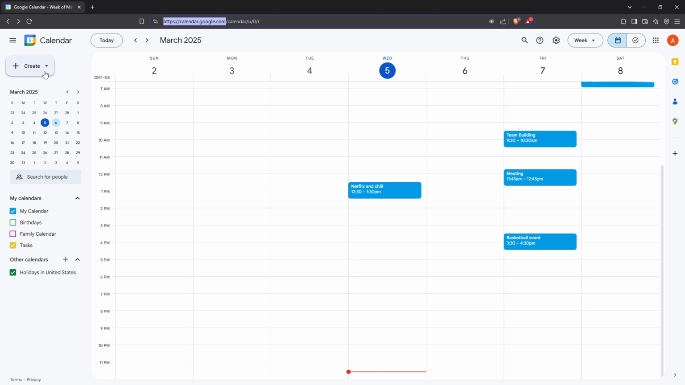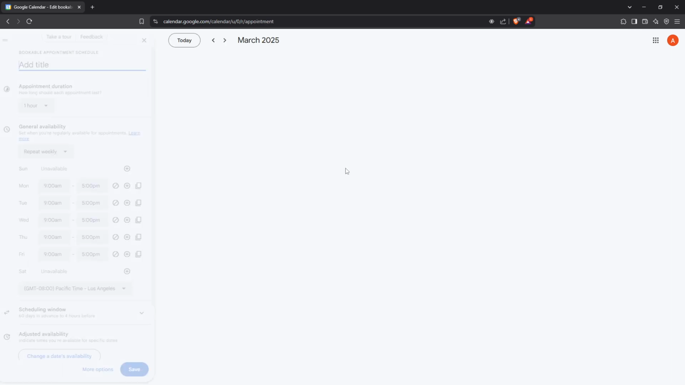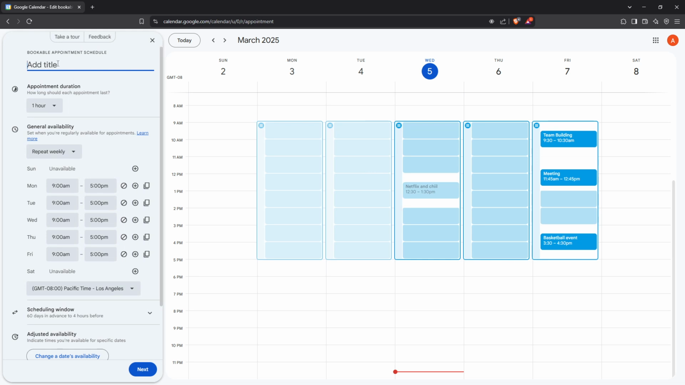Next, take a look at the top left corner of your screen. You'll find a button labeled Create. Click on that, and you'll see a drop-down menu with several options for different types of events. What we're interested in today is the appointment schedule. Select this to start setting up your dedicated appointment slots.